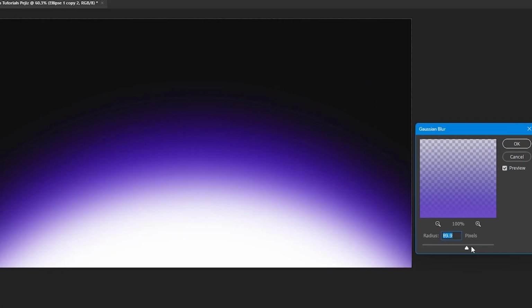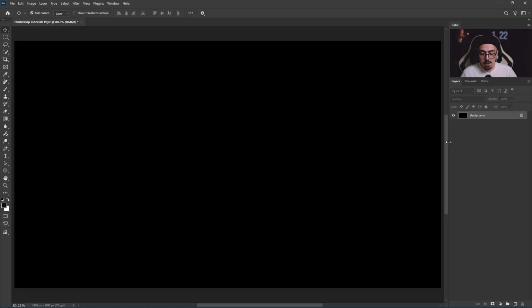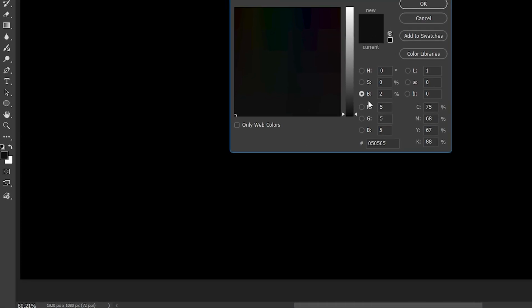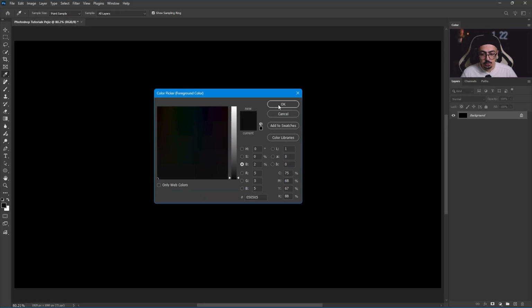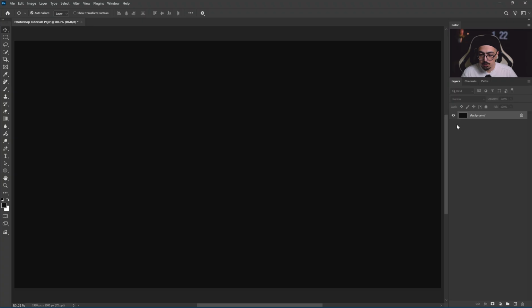Let me show you an easy way to create premium looking gradients in Photoshop. Start with a black background. I like it to have like 2% brightness. I'm going to press OK. Make sure that the layer is activated. I'm going to press Alt and Backspace to apply my color to the background layer.